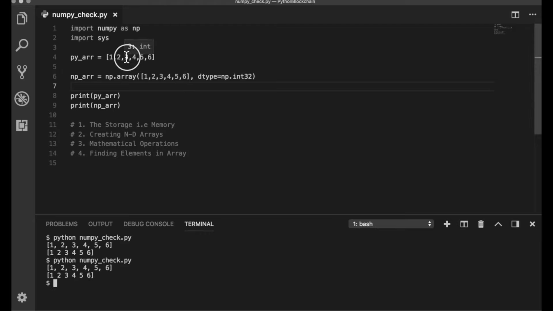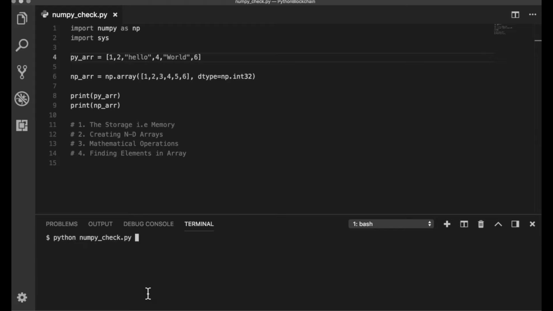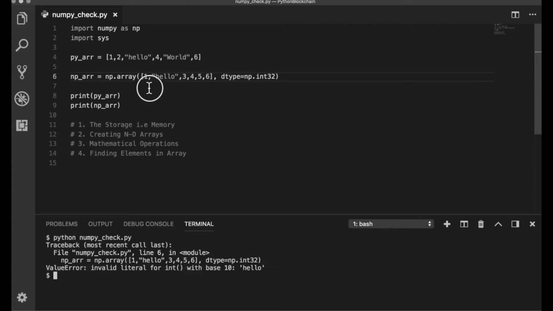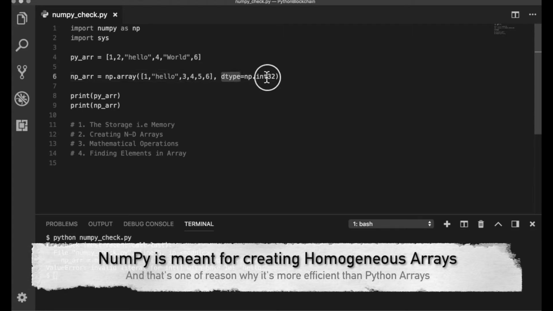But there is one difference between Python arrays and NumPy arrays. In Python arrays, I can create an array of multiple types. So here I have included hello world. As you can see, nothing will happen and the output will be printed accordingly. But if we do the same here, it will result in an error, because there is a data type associated with NumPy arrays and it has to be homogeneous. The first difference between NumPy arrays and Python arrays is that NumPy arrays are meant to be homogeneous, which means each element of the array will be of the same type.